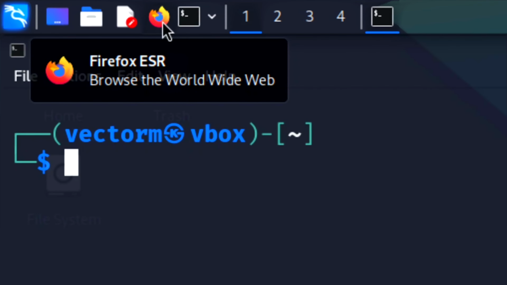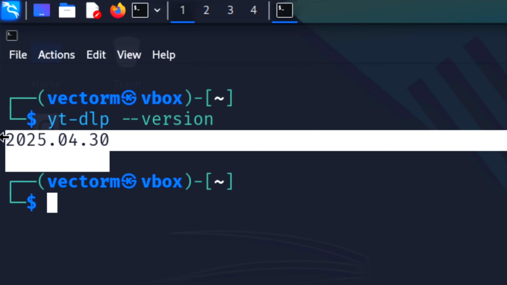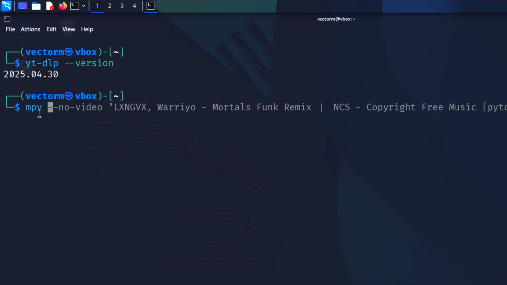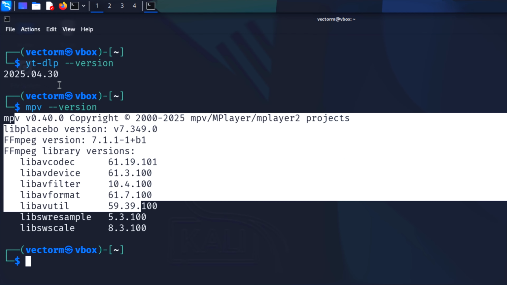Oh, but first let's try to confirm if everything is installed. First we can say yt-dlp --version, and if you get this version here, then this tool is installed successfully, and then mpv --version. Both of our tools are installed. So I'm going to open Firefox here.